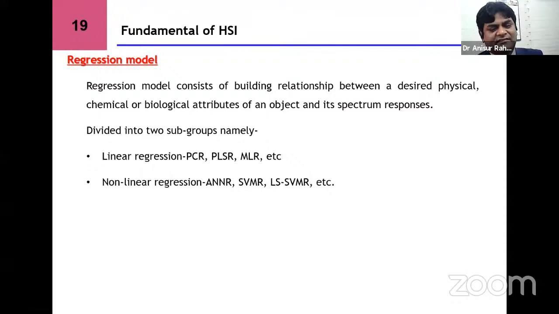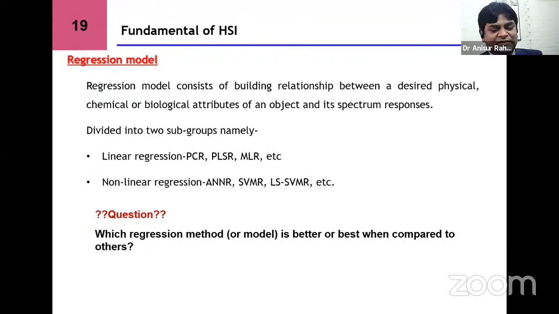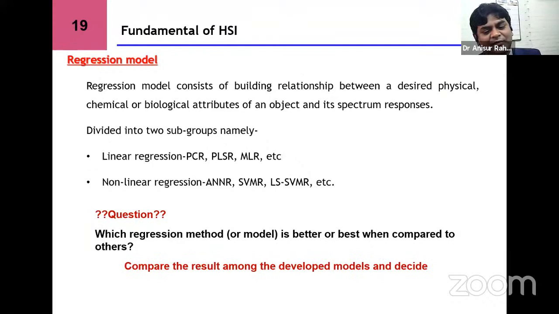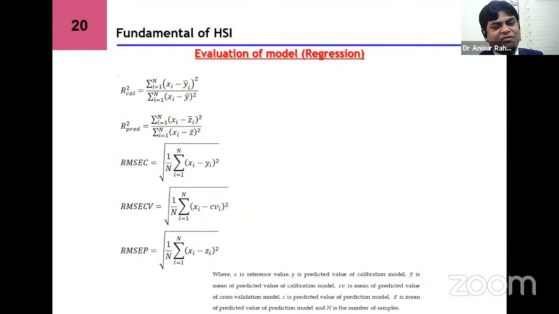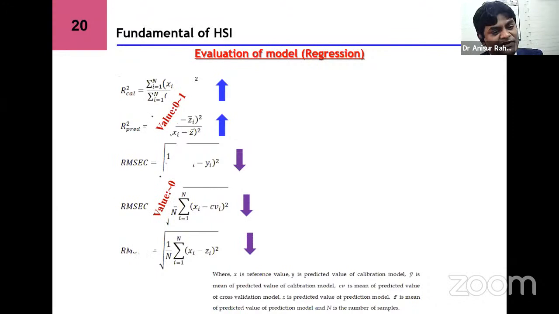Usually, which method is better and which is not? You need to compare results among the developed models and decide which is good and which is bad. How do we compare? We consider some values. These are the evaluation metrics, like R squared, the coefficient of regression, coefficient of prediction, root mean square error of calibration, cross validation, and prediction. These are usually used for any regression analysis. If the regression coefficient is between 0 and 1 and near to one, it is good. If the root mean square error is near to zero, it is good. So for errors a low value is good, and for the coefficient a high value is good.